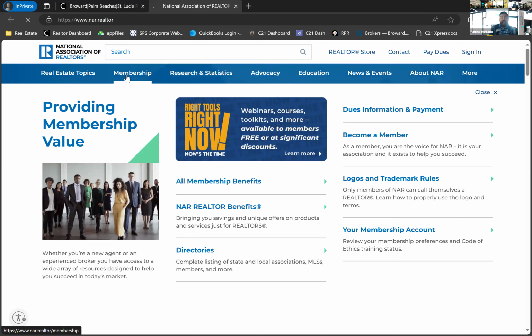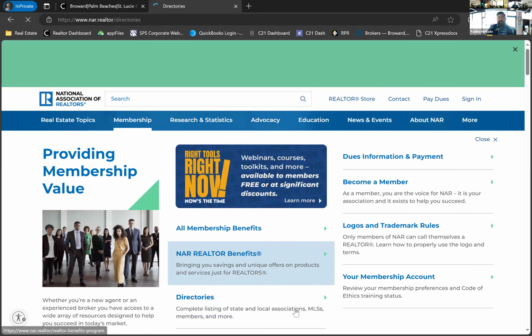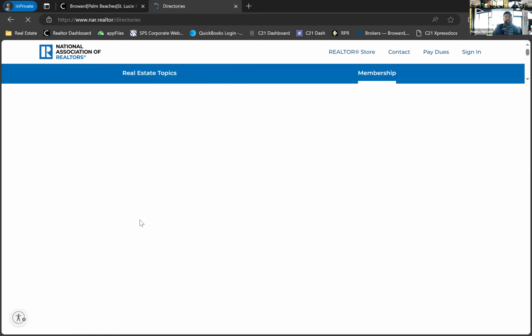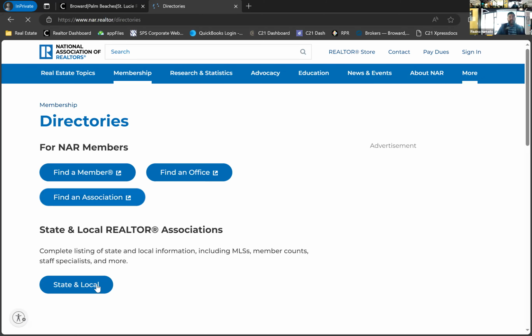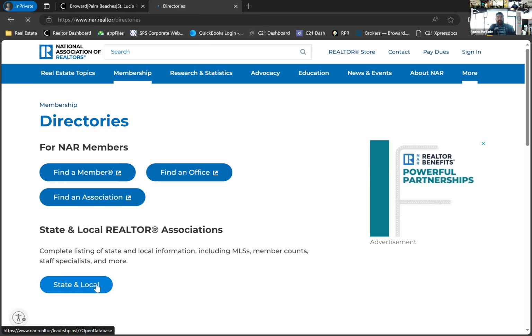Now, you'll also see under directories, you can see directories for all realtor members in the country. So that's referral opportunities where you can find realtors all over the place. You can find them by state and local. So let's say, for example, I have a customer moving to Arizona. I can go into Arizona based off of city or based off of an association, and I can find realtors in Arizona, and I can reach out to them and say, hey, I have a customer for you.